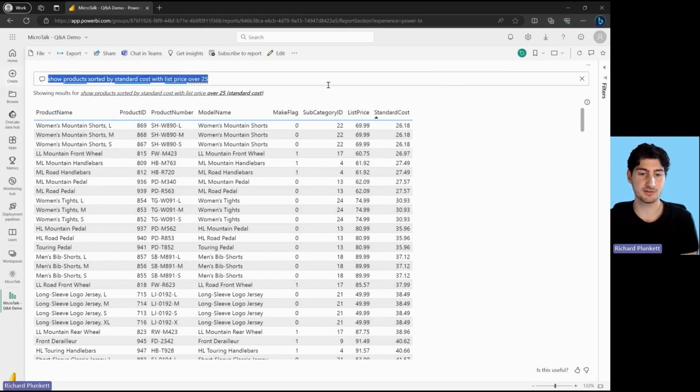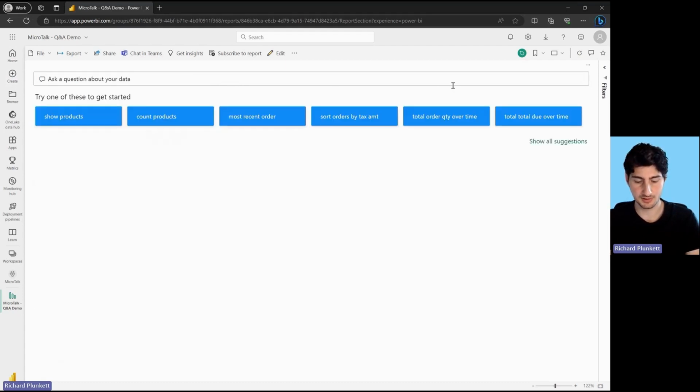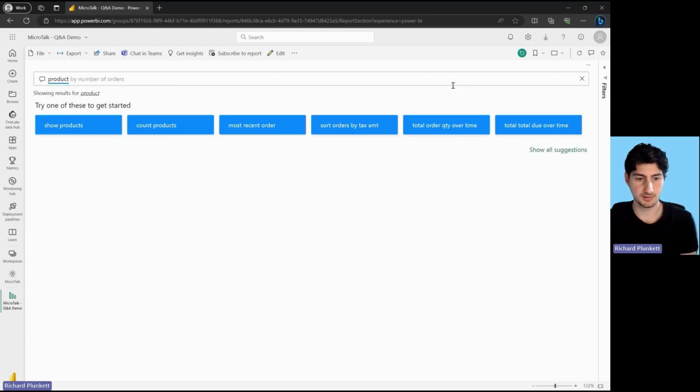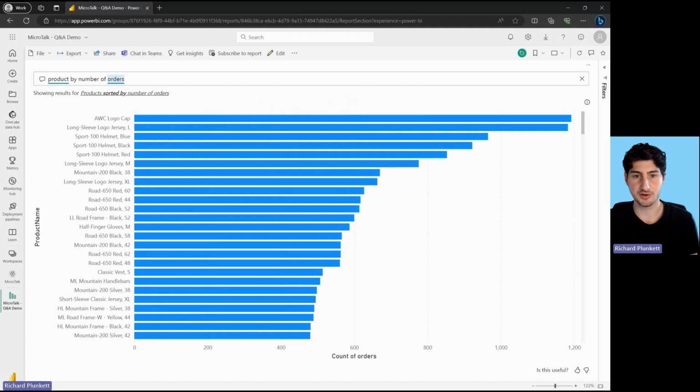The Q&A automatically attempts to return a relevant visual based on the question. If I search product by number of orders, it returns a bar chart. I can prompt the Q&A to return a specific visual by saying as visual name, for example, as pre-map.